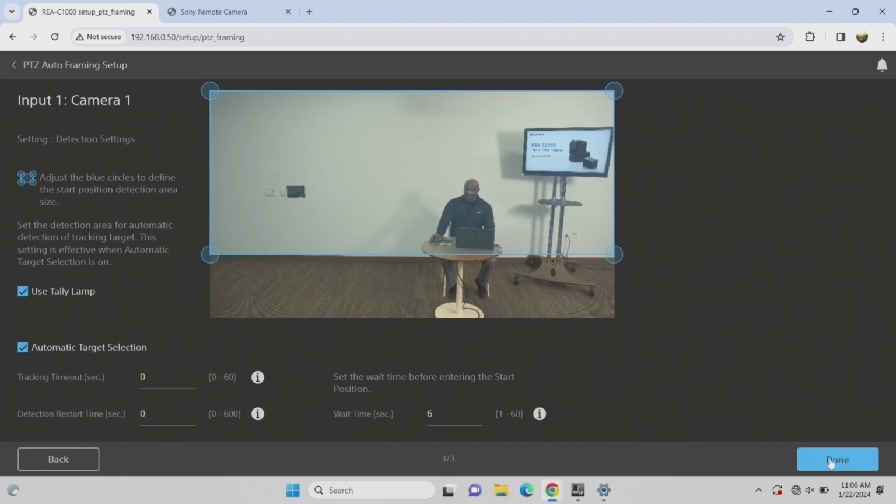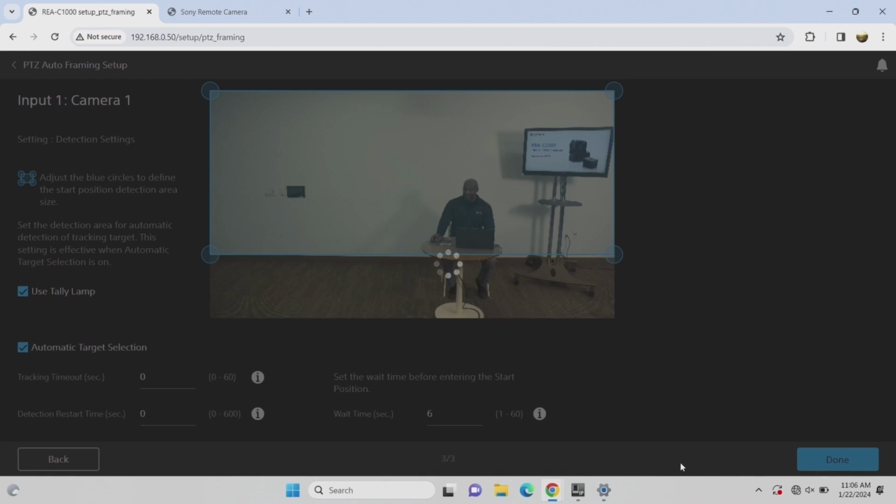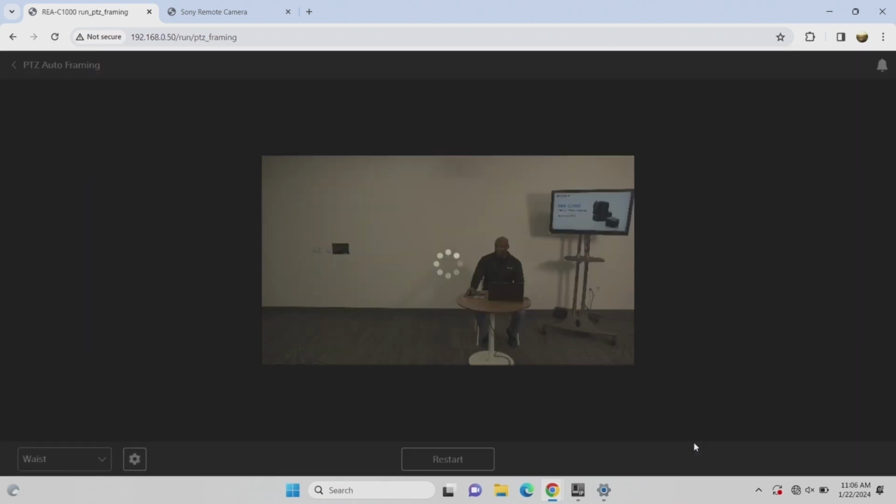So once you set all your times for your detection zone area, you're going to hit done. You are now ready to auto frame and track your individual. So as I stand up, you'll notice that it still always keeps me within frame. I'm going to walk to my right here, and it's still keeping me within frame.